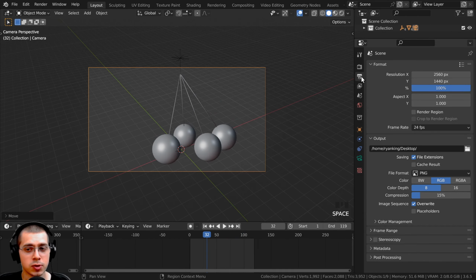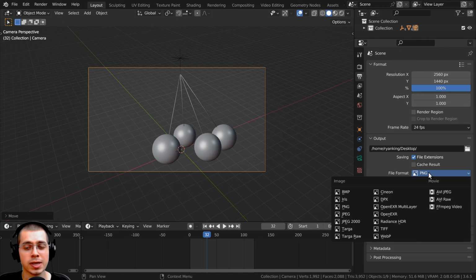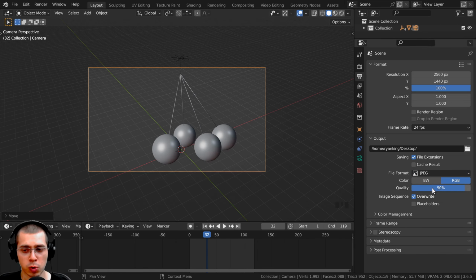Now to render the animation to images, you can go right over here to the output properties. And then right down here on the file format, you can use either PNG or JPEG. I'm going to use JPEG to keep the file size a bit smaller, but then I'll turn the quality here to 100. So we need to now add a folder that all the rendered images can be put into. So let's click here on this file icon.